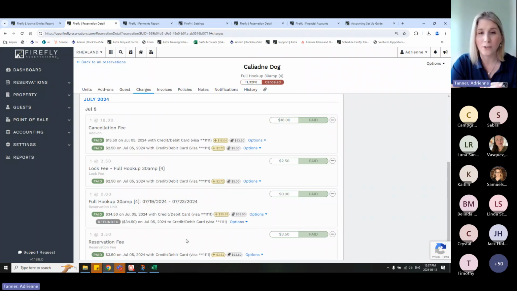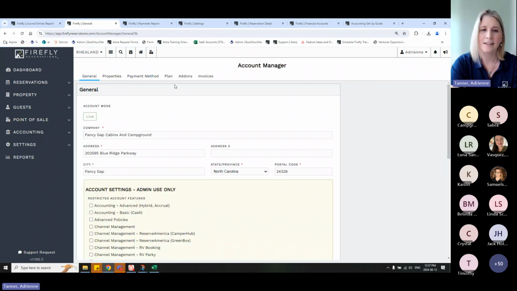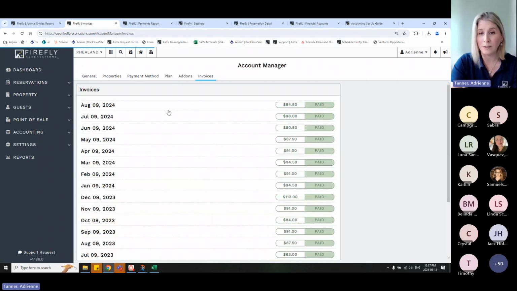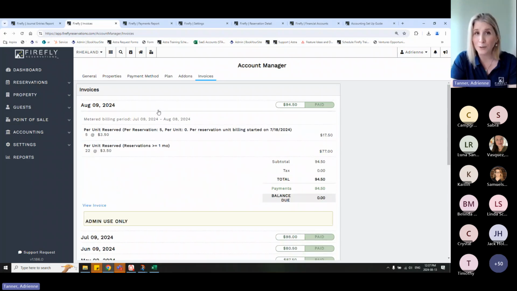One other thing, not so much with the accounting, but just in trying to match all your books, is the invoices from us. So if you go to your name at the top and then go to account, and if you go to your invoices, you'll see what you've been invoiced for every month here. We have an awesome new report to really help you figure out. It's very transparent. You'll know exactly what you were billed for. So you can see here, I was billed for 5 overnight reservations and 22 long-term reservations. Didn't know my park was that busy, but I guess it is.